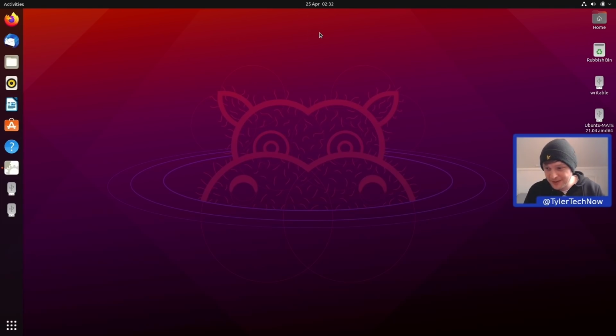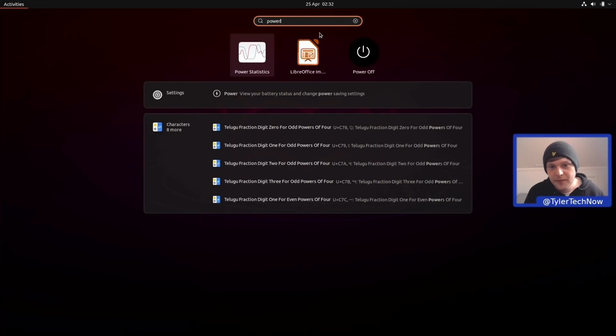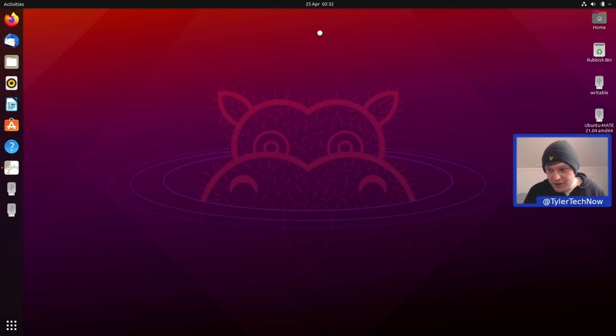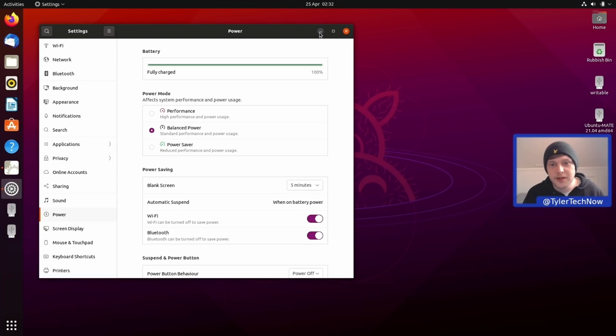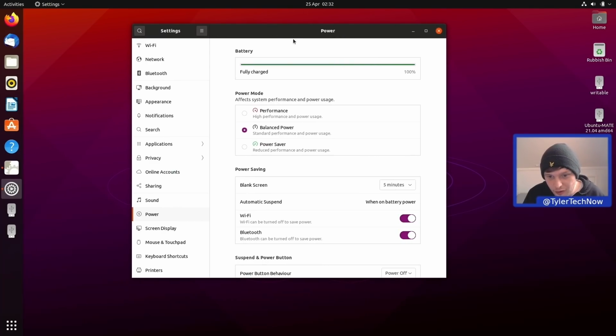So I checked this out on my desktop and I only had the 2 options, but if we go into power from GNOME settings, we should have a few different options here. We do indeed. So as you can see, we currently are on balanced power, but we can also go for power saver, and then we can go for high performance. Let's give high performance a go throughout the rest of this video.